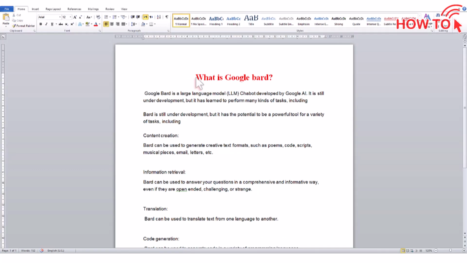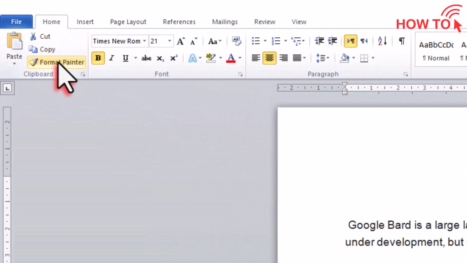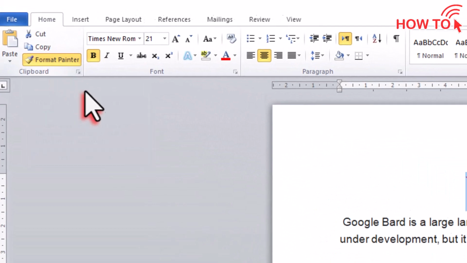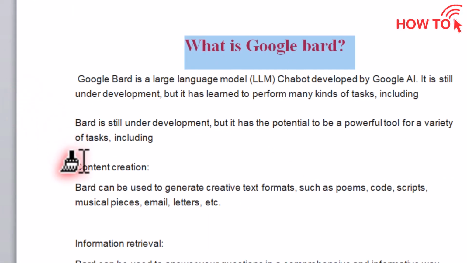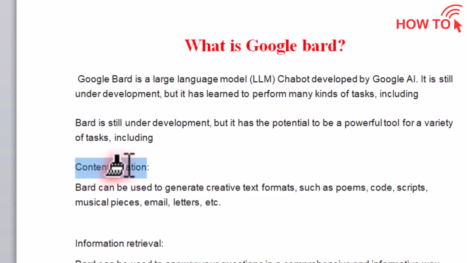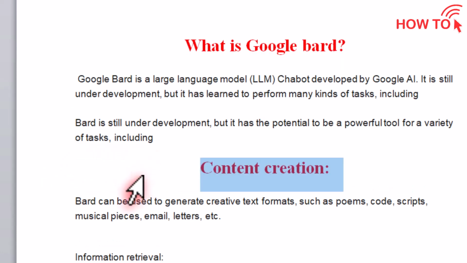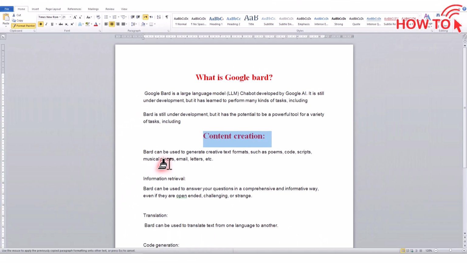And here's how it works. First, select the text with the formatting you want to copy. Then, double-click the Format Painter button on the Home tab. Your cursor will change to a paintbrush icon. Then, select the text you want to apply the formatting to, and the new formatting will be applied.